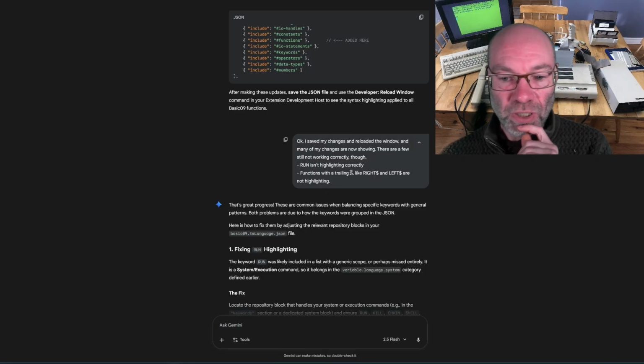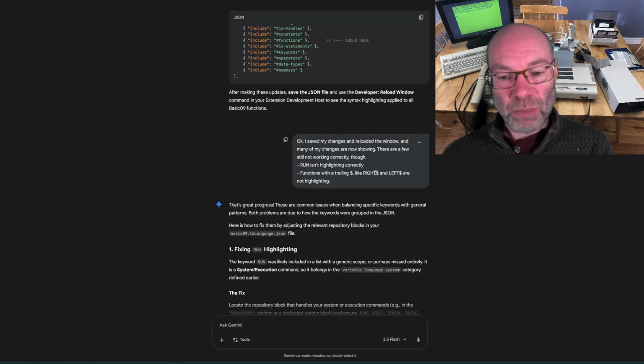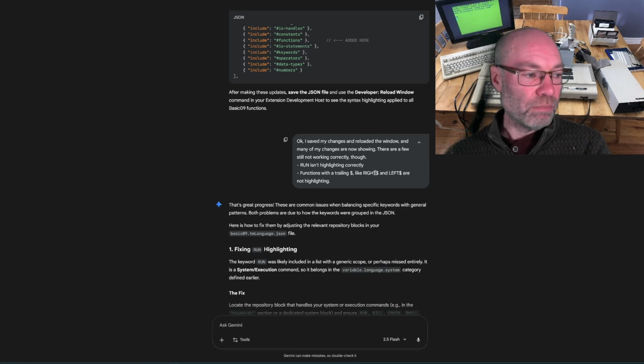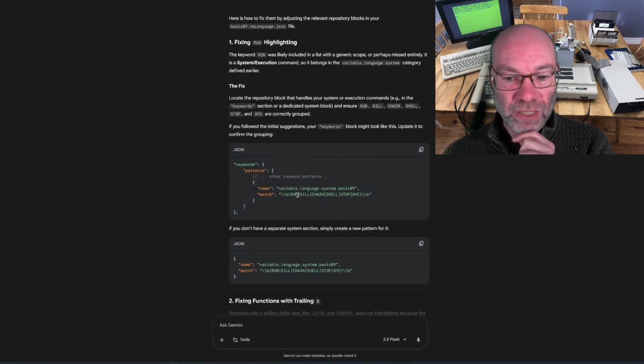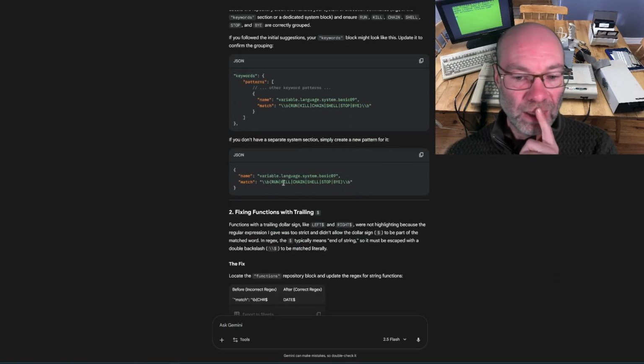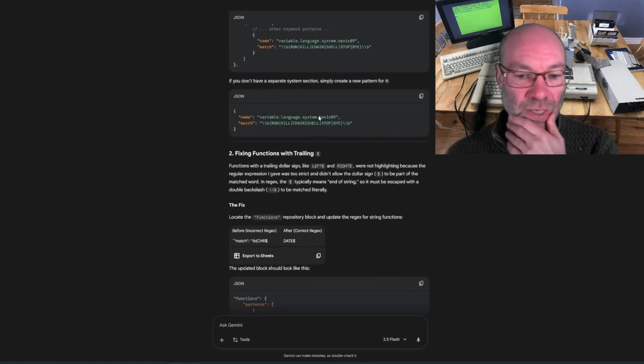And then functions with a trailing dollar sign, like RIGHT$ and LEFT$, are not highlighting. That one was more about the string manipulations, the way the function names built into the language are spelled is that these end with a dollar sign. For the run one, it just added it into the list of system language ones. These are all ones that allow you to manipulate the stuff that's running in memory.